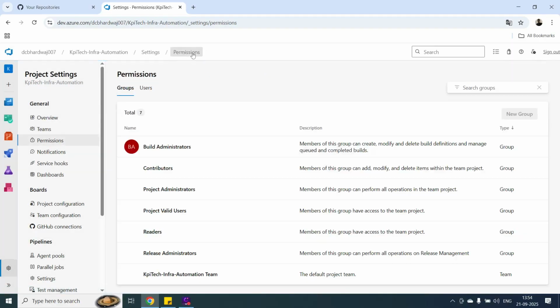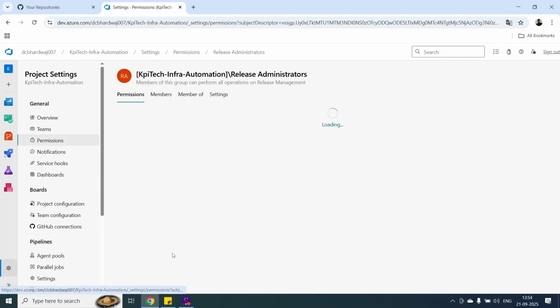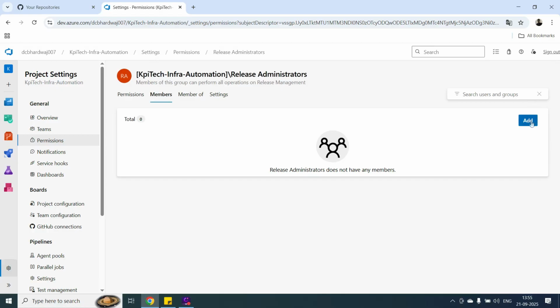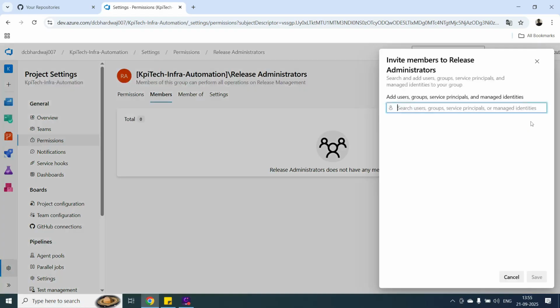Simply go back and go to release administrator. For reference purposes, I'm adding the same ID as build and release, but ideally that is not best practice. The best practice is that your release administrator members should be different and build should be different. Build should be from the DevOps side, who take care of DevOps configuration and deployment, and release should be from the project side, who take care of deployment, approval, and control, especially from the client side. So those members should be part of release.